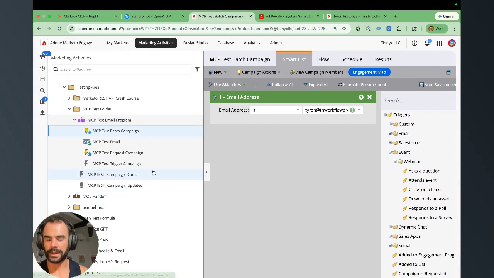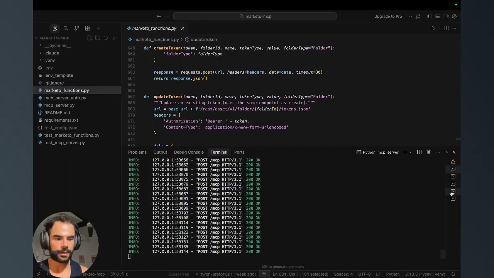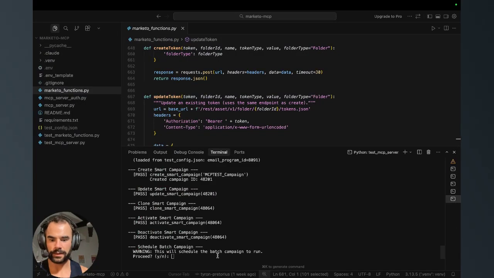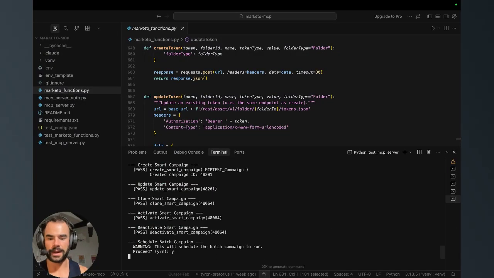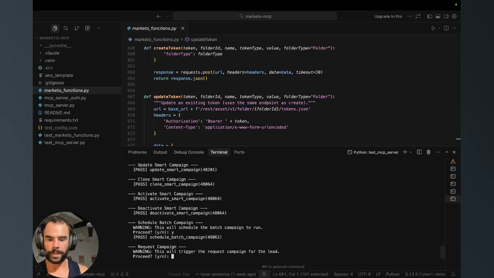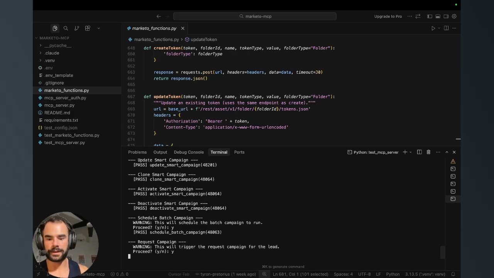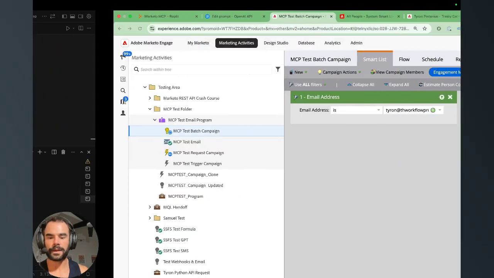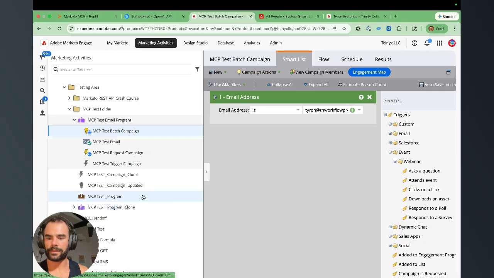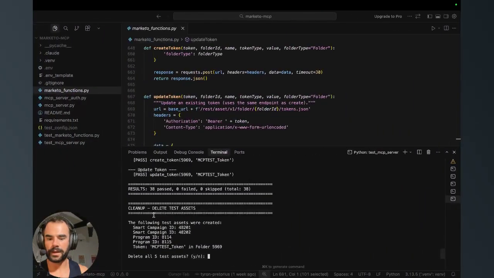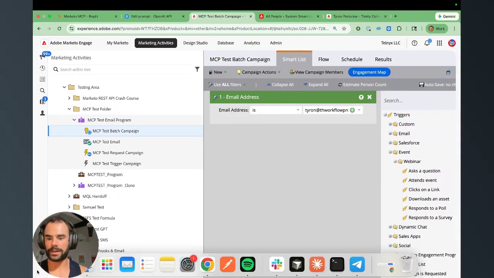Is it onto the create tests yet? It's actually probably going to ask me at some point. Yeah, do I want to schedule the batch campaign to run? I can say yes. Trigger campaign, yes. So created both of these. And now it's asking me, do I want to delete the assets? So let's say yes. And then go over here. We can see them all be deleted.